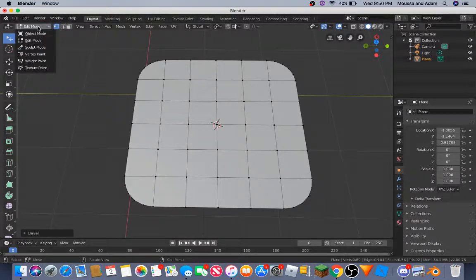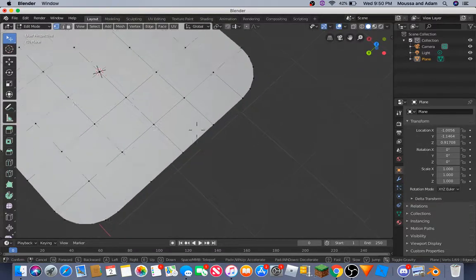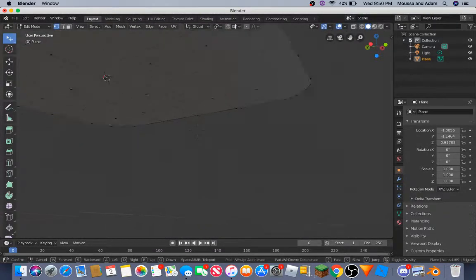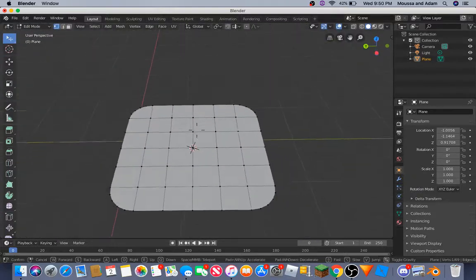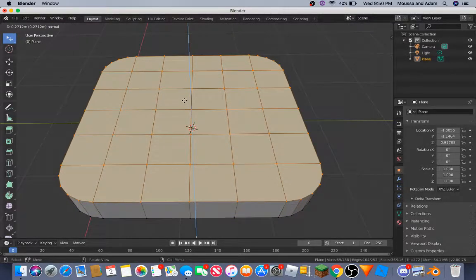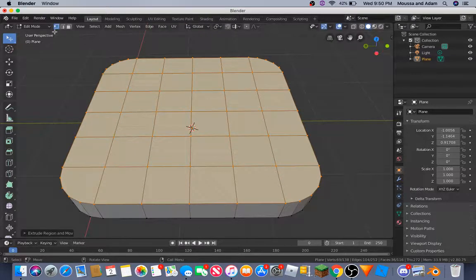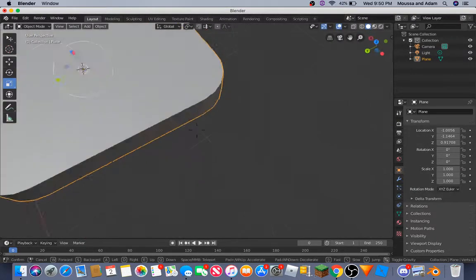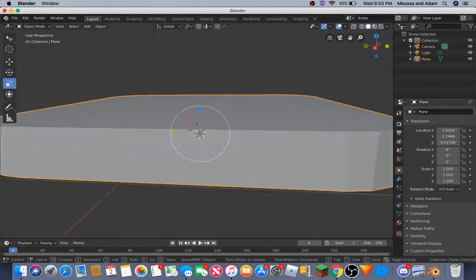Now you just want to, if you're just looking for a flat object like this, then it's all good. But if you want like a big object, you gotta go like this. Press A to select all the segments, and press E to size it up like this. Because then you can go back into object mode, and you will have your object.